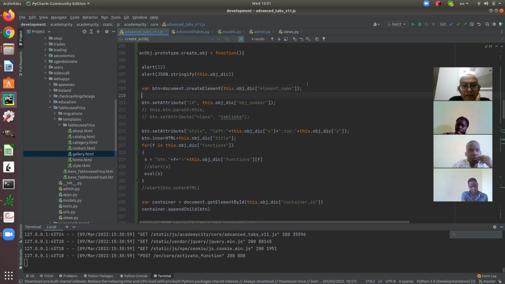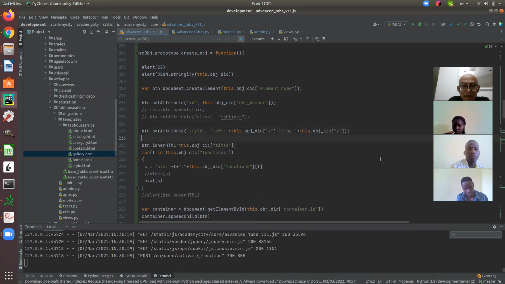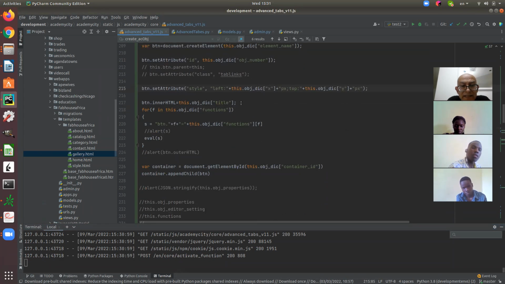I'm creating a button with the element name. And then I'm giving it a number. You see that? Yes. So it's a button. And then I'm giving him some style. By the way, this one, I'm probably making a mistake. This should be PX here. That's why it doesn't put it in the right place. It should be PX, I think. Okay? And then I'm giving him a title. You see that?